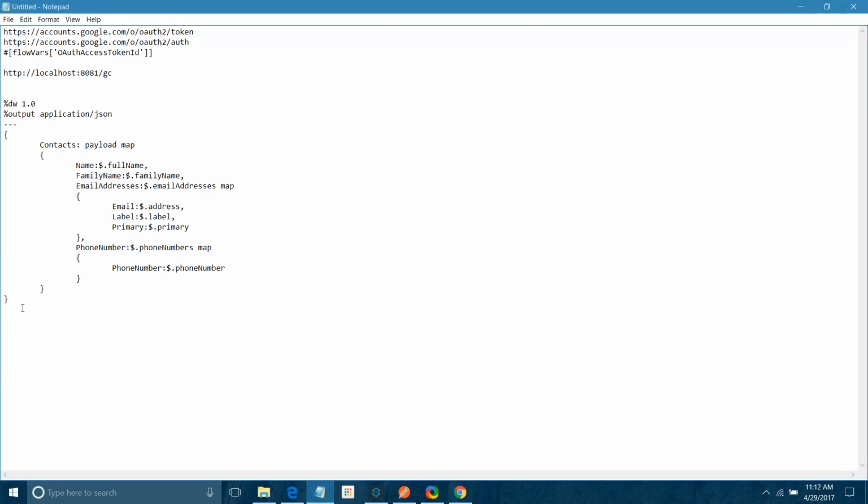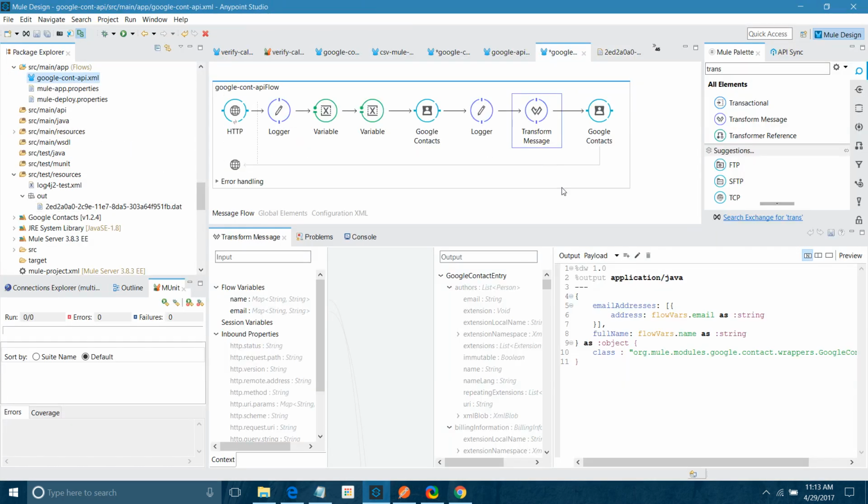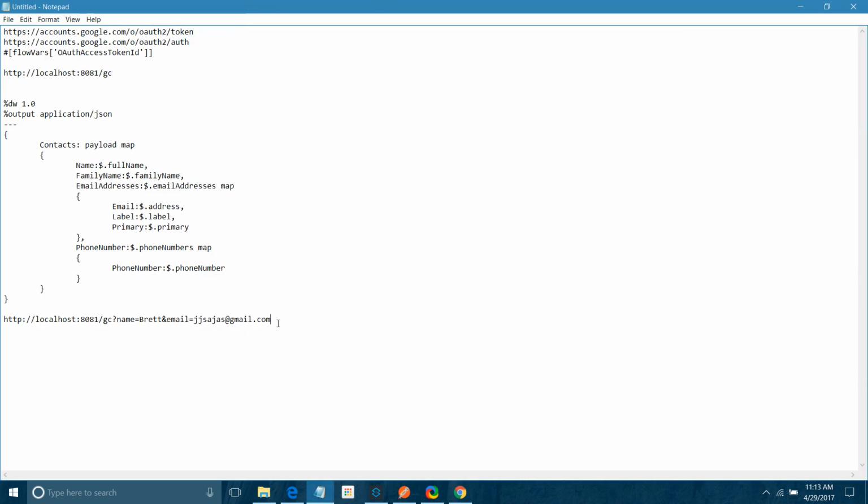So let me do one thing. HTTP with localhost 8081. I will say GC. I have to pass two parameters, name equals Brett and email equals Brett at gmail.com. So let me save this application. The application has been deployed. Copy this.